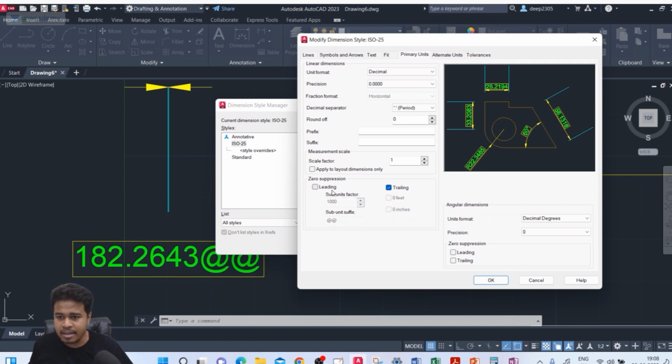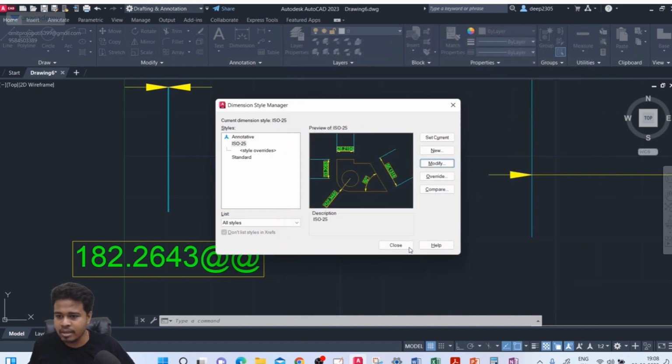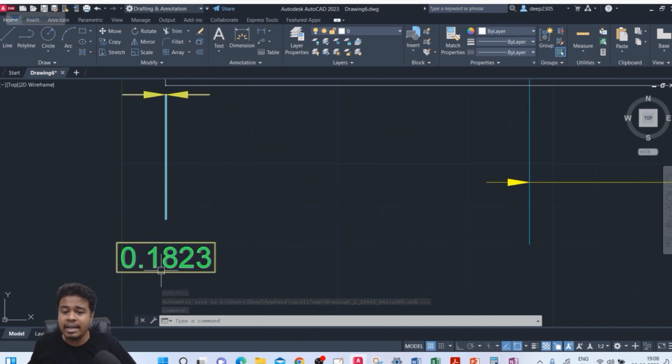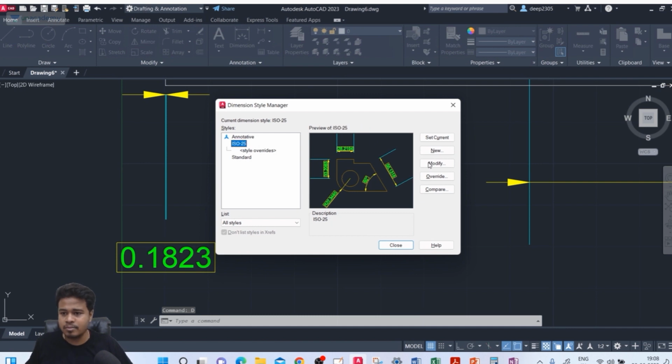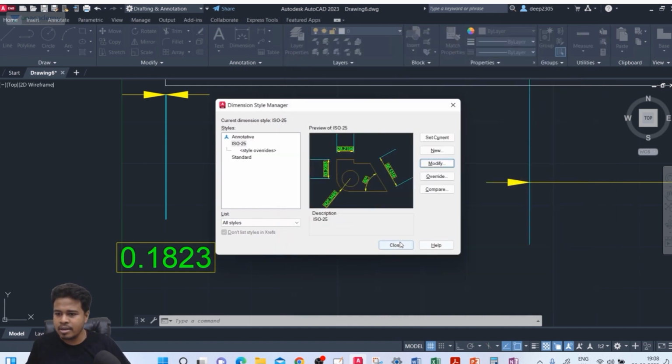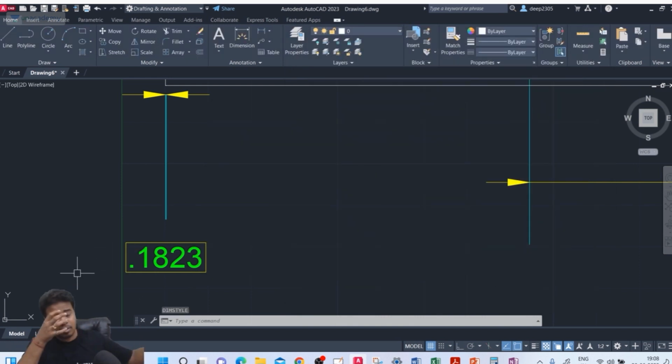Now suppose I uncheck the leading, and see the result. Press OK and close. You can see it is 0.1823. The actual dimension is 0.1823, but I was suppressing the zero using leading and the subunit factor. If you keep it as 1 and delete this, then it will show as it is, and it will suppress the zero from the front. See, it has suppressed the zero from the front, meaning before the decimal.